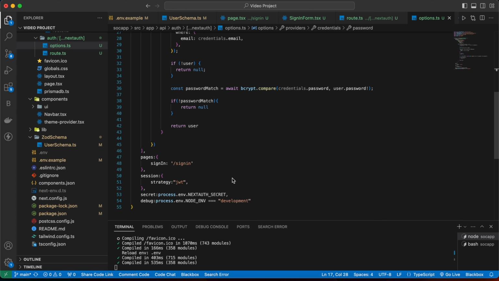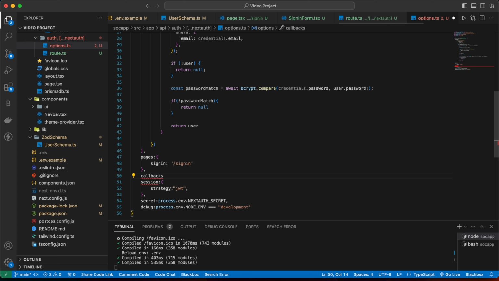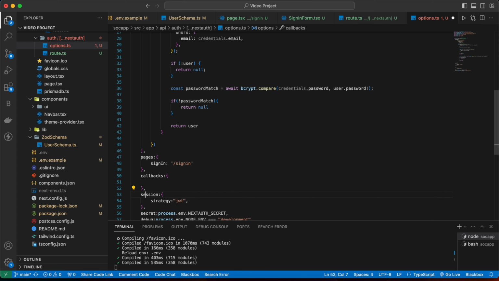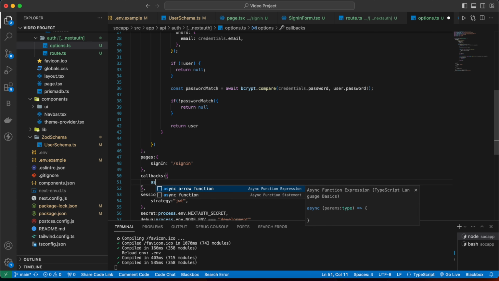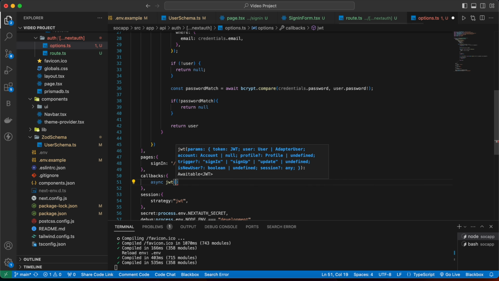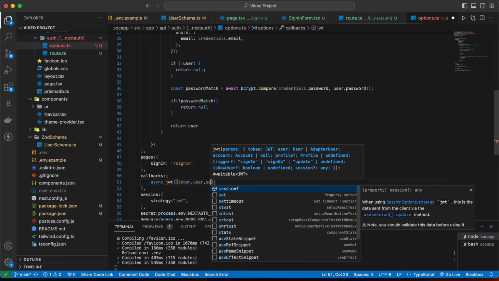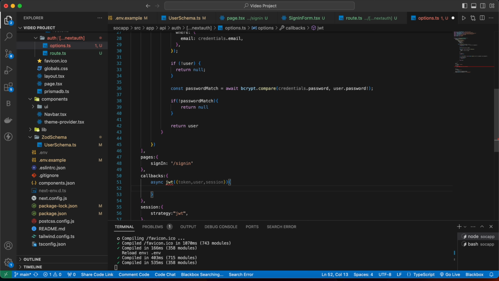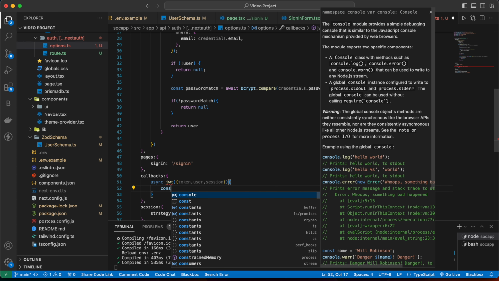And now let's add our callbacks here. So callbacks are generally the functions that are called after a user signs in or after the session is checked. So below the pages we are going to add our callbacks here, and we are going to have a JWT callback and a session callback. So first we are going to have our JWT callback, and inside that we are going to have our token, then user, and then session, and inside that let's console log it for now.